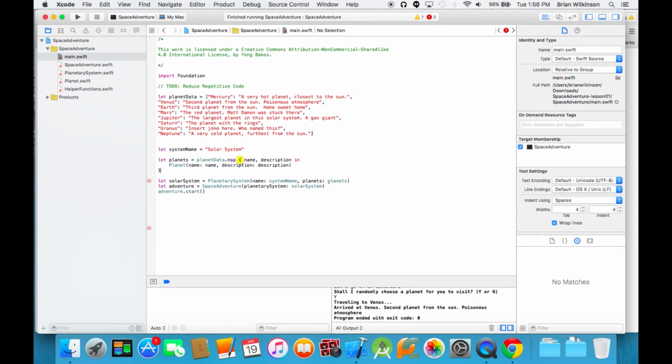And then I'll finish it off with a curly brace. So what this does is it creates a constant called planets, and then it calls the function map on this planet data dictionary. And the syntax looks the same. For the name and the description, I'm going to map those to a new planet array.